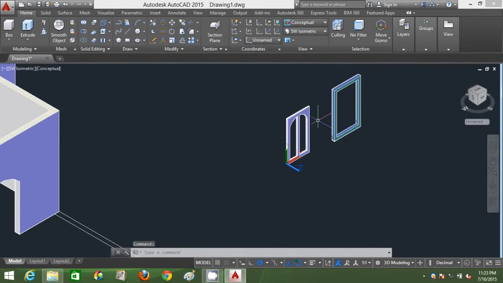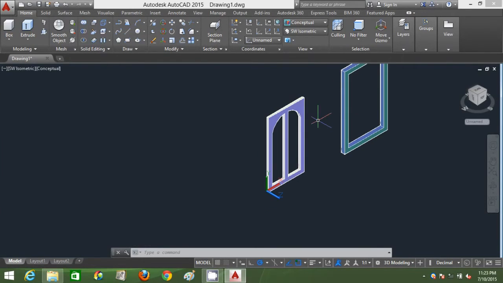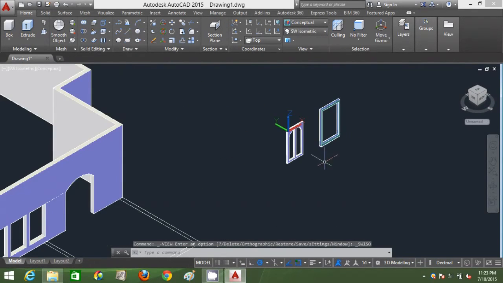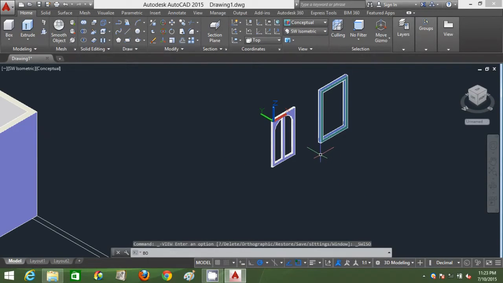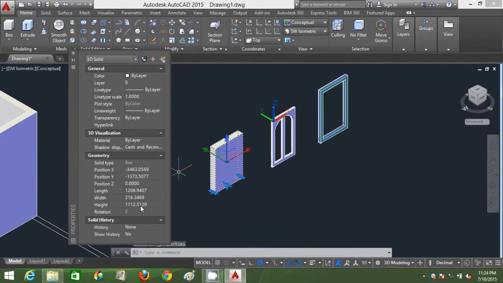Alright, so now we're going to copy this, and copy this, and transfer it to its window opening location. So now I'm drawing the window glass. So I just reset my UCS. You can reset your UCS, your XYZ, by going to top view and going to SW isometric view again. Changing your views will reset your UCS.